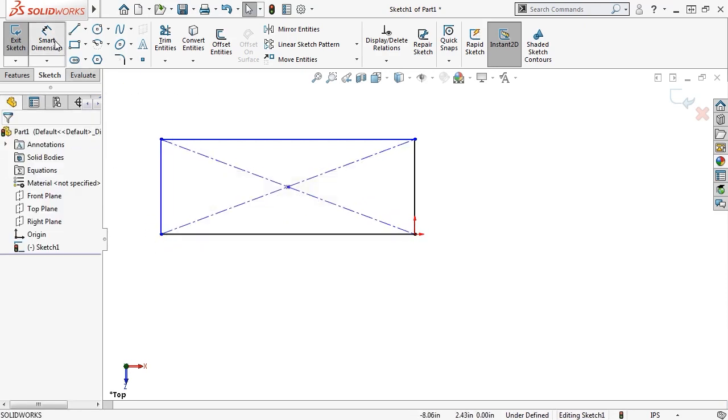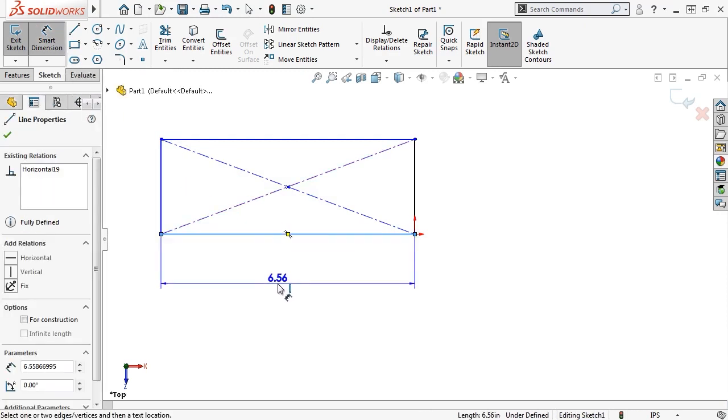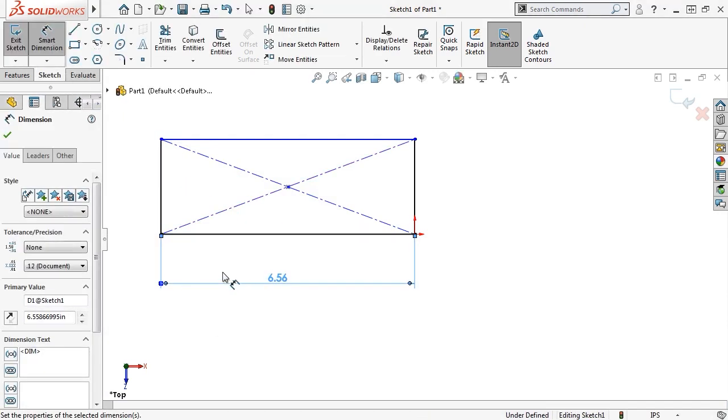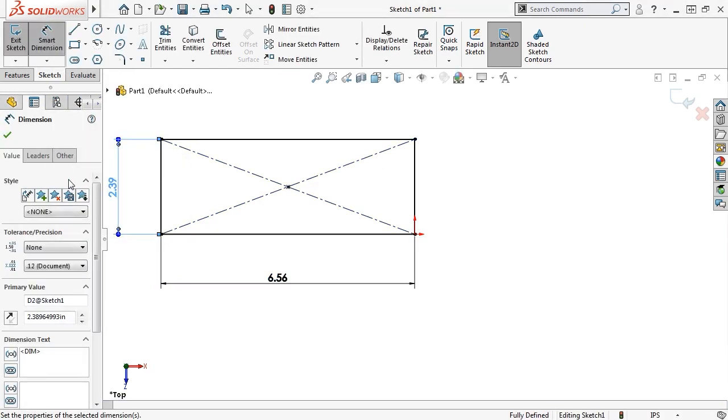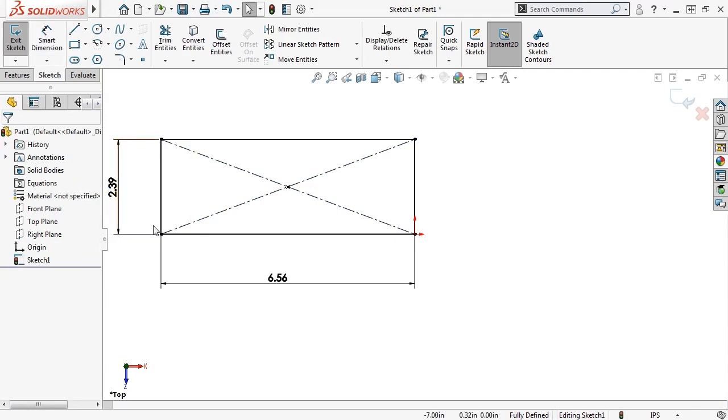If I use a dimension, the point also becomes black, and it can no longer be moved. If I place one more dimension, the entire rectangle becomes black, or fully defined. When an entire sketch is fully defined, you will see this reported here in the status bar.